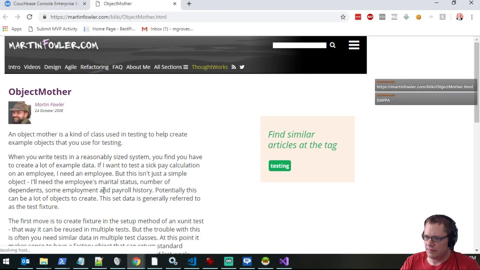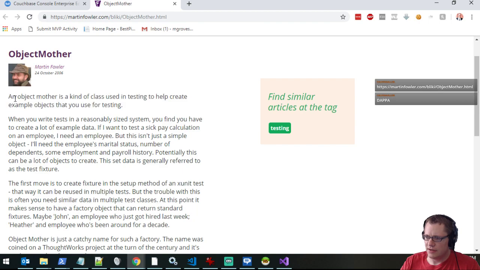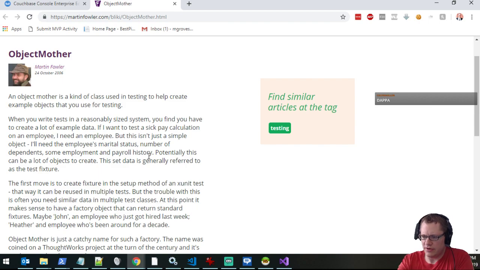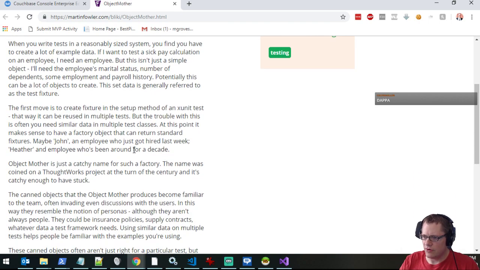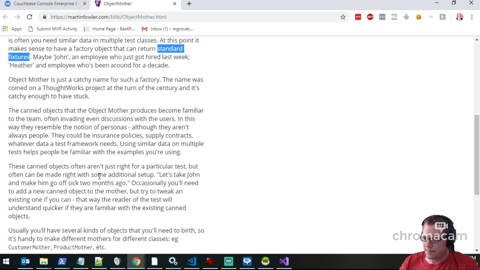Okay, there's object mother. This is the Martin Fowler page. It's a class used in testing to help create example objects that are used for testing. Yeah, I think this is what we used, right? It's just a catchy name for a factory. It can return standard fixtures, so not randomly generated, because sometimes you don't care what the actual data is, but sometimes you do. It depends on some other piece of data, connected via foreign keys or things like that.